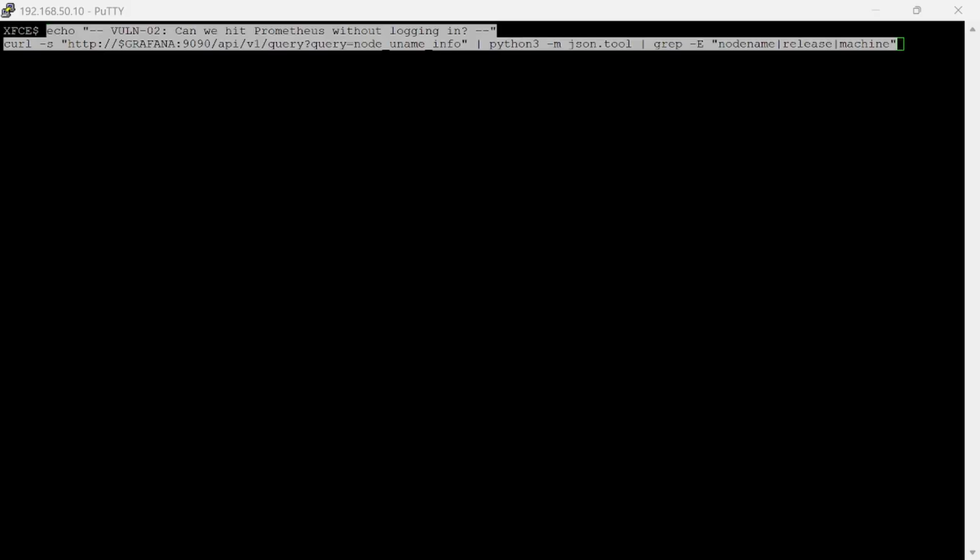So what we're doing here is that we're basically querying Prometheus, and the node uname info is a metric that Node Exporter collects from a Linux uname command. We're basically asking Prometheus, tell me about the host you're running on. It hands back the host name, kernel version, and CPU architecture. And that's what the grep at the very end is identifying. Again, the node name, release, and machine name.